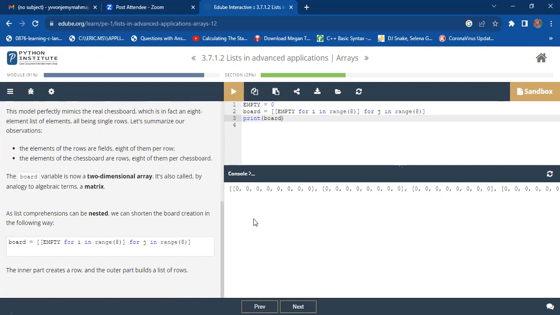So far, have you understood before we move on? Please type in the chat if you have understood before we move on, so that I know. Okay, we can move on.